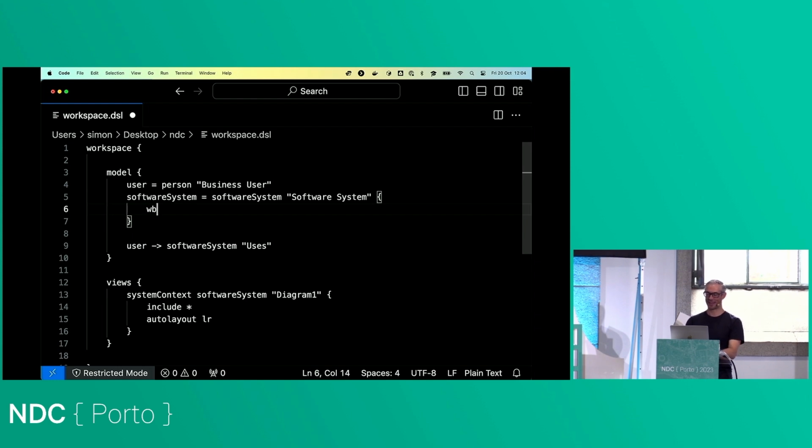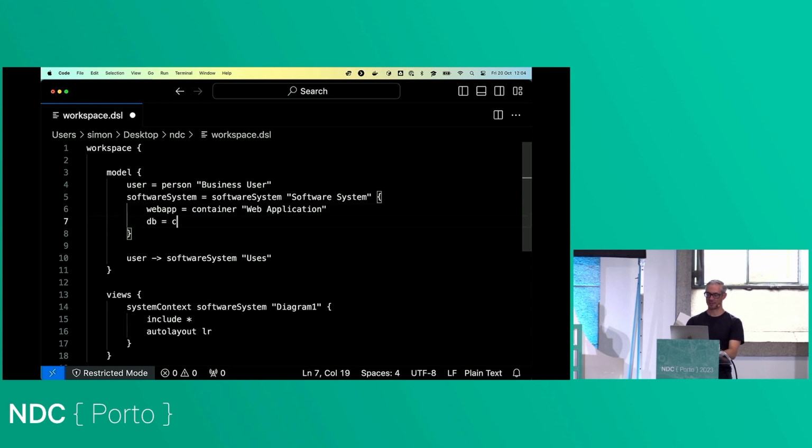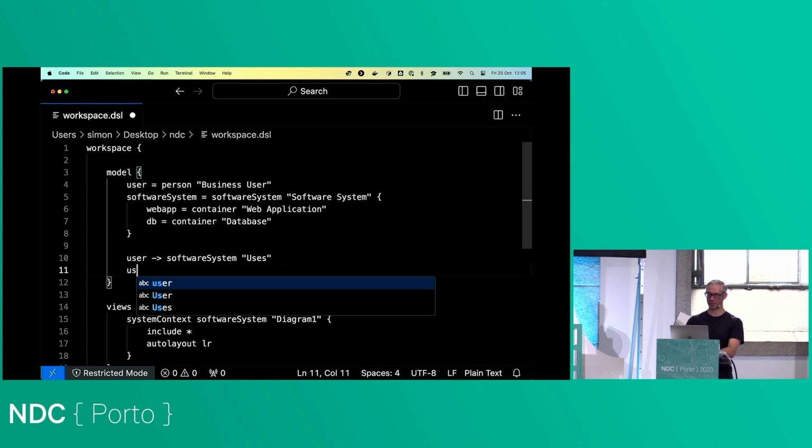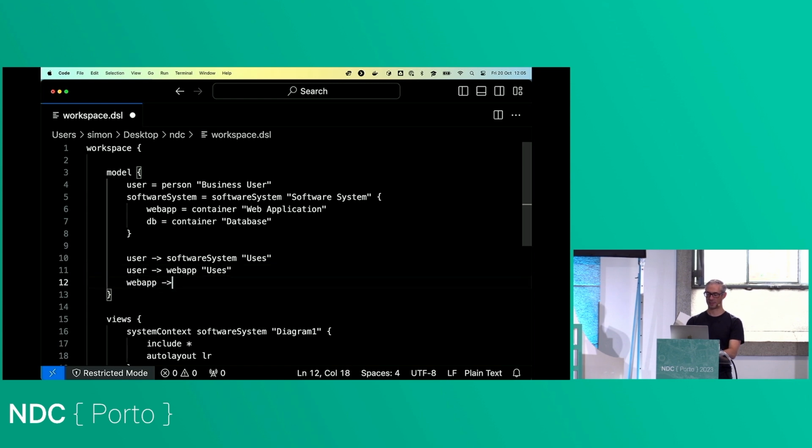So let's define a web application, and that's going to be a C4 model container. We'll just call it web application. Let's define a database. We'll give that a name, database. And let's say that the user has a link to the web application with a description of users. And the web app has a link to the database with a description of reads from and writes to.